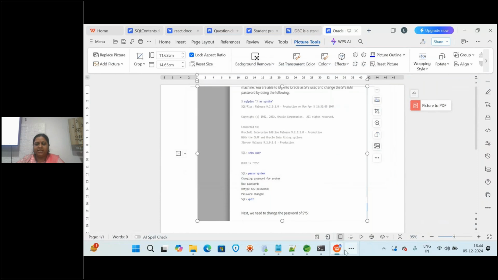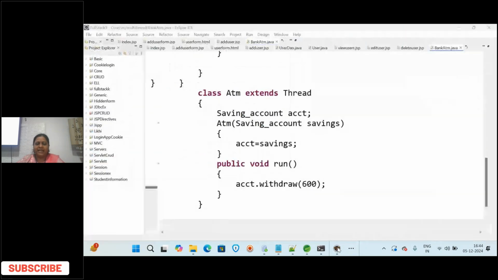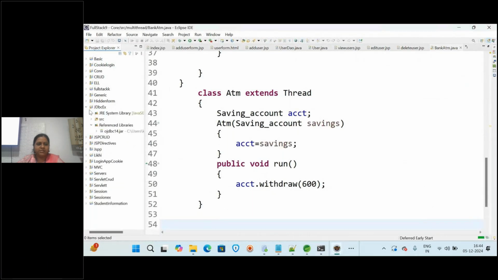Generally, for this version 21C and the JDK, we have to use a jar file like OJDBC 8 or 11. So whatever I have just downloaded, we need to configure that also. Okay, with this, this is the core that we have.